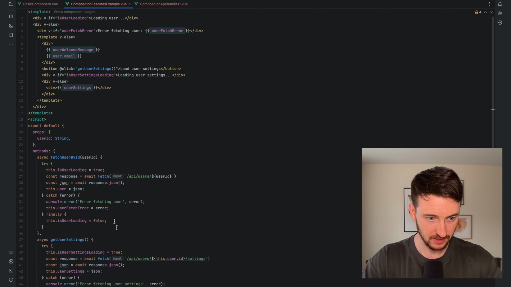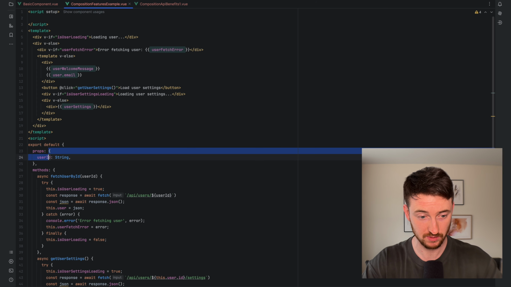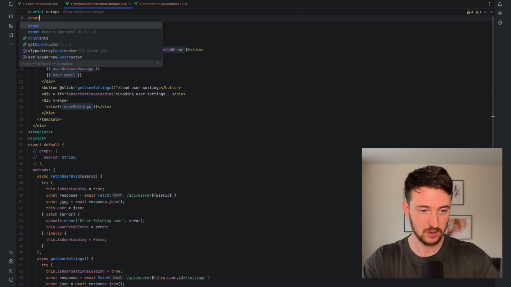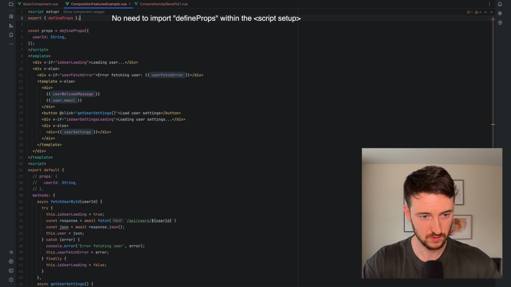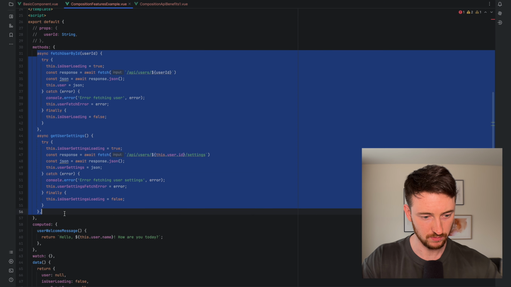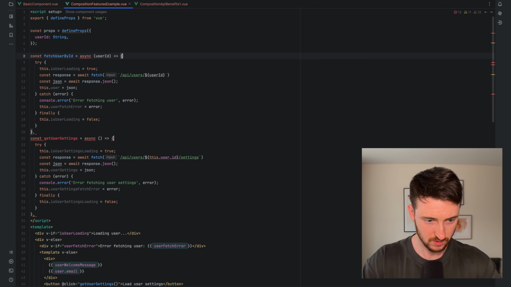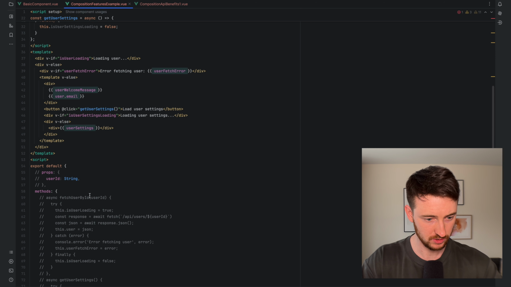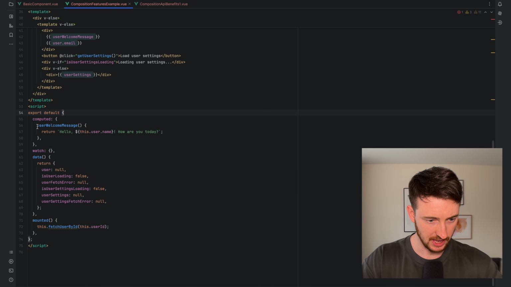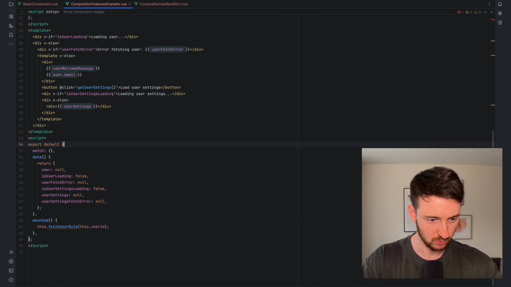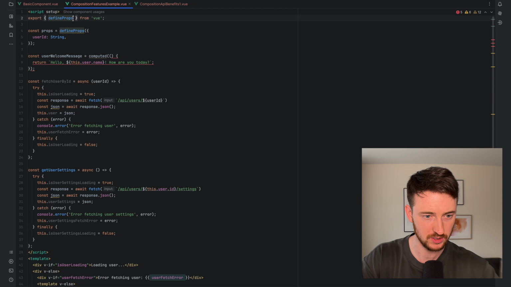So let's rewrite this. As you remember, we type script, we need to type setup. First I would actually migrate props into defineProps, and we need to import this from Vue. So here we have two functions. Let's move them as well. So we move the two functions, we can remove props now, we can remove methods now. We are left with the computed value. Let's move that one as well. Don't forget we need to import computed here.